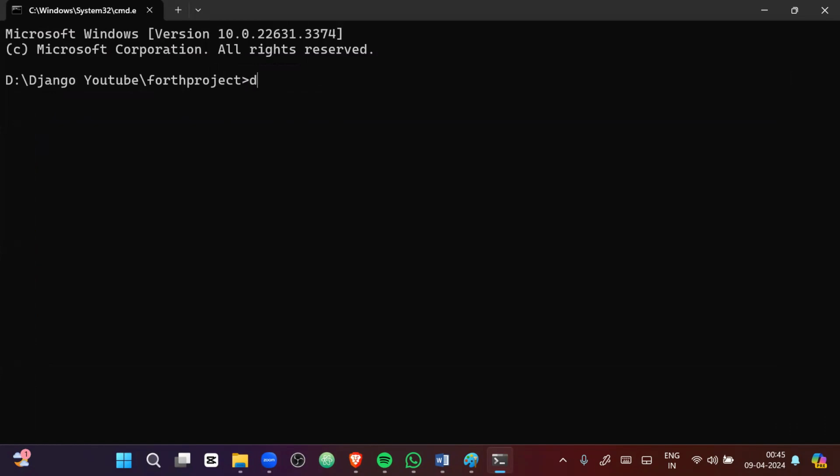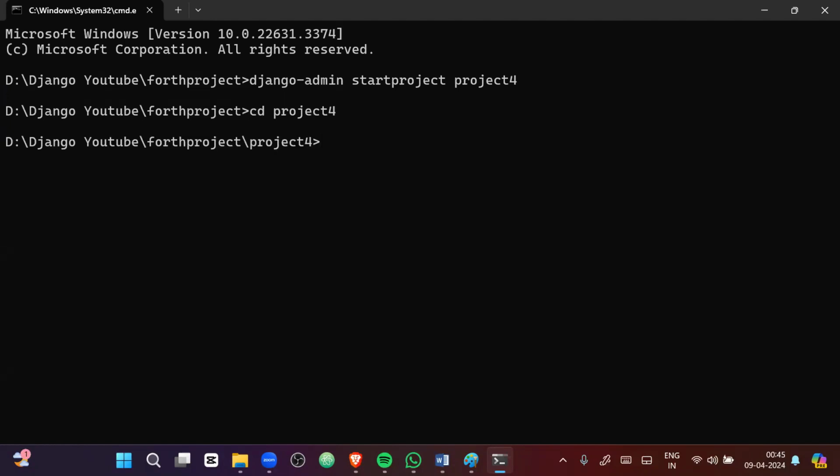How to create the project? django-admin startproject. What is the project name? Whatever project name you want, you can give. For example, I'm giving here project4. Now go inside project4. How can we go inside project4? cd, change directory, and write project4. Right, so I'm inside the project4 folder.